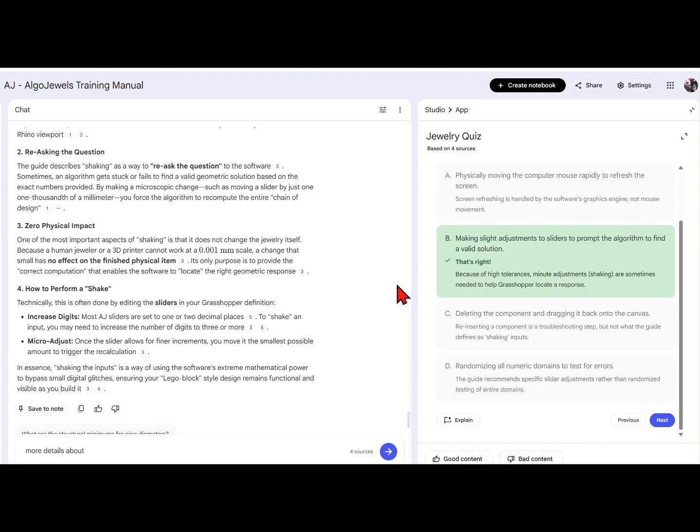Zero physical impact. One of the most important aspects of shaking is that it does not change the jewelry itself. Because a human jeweler or a 3D printer cannot work at 1/1000th of a millimeter, a change that small has no effect on the finished physical item. It only serves to provide a correct computation that enables the software to locate the right geometric response.